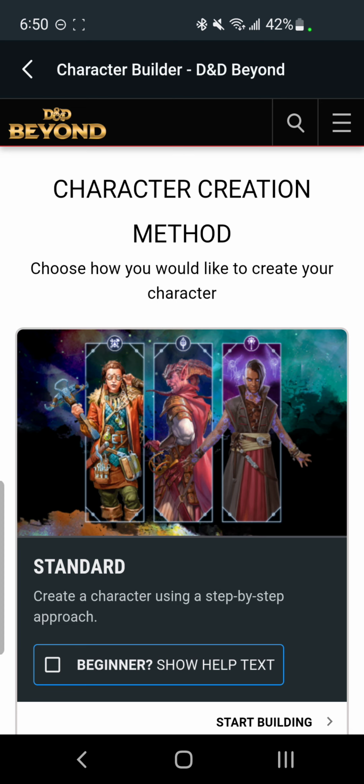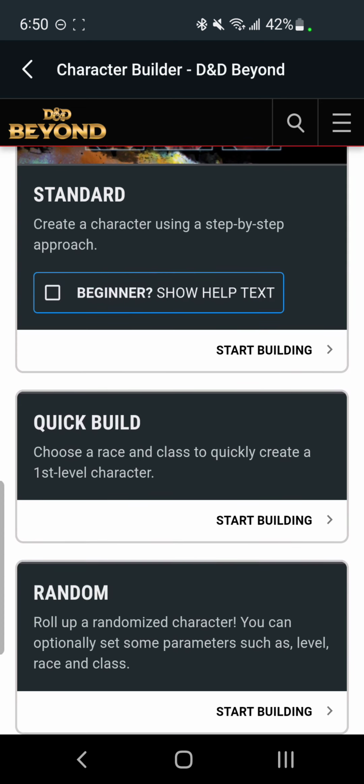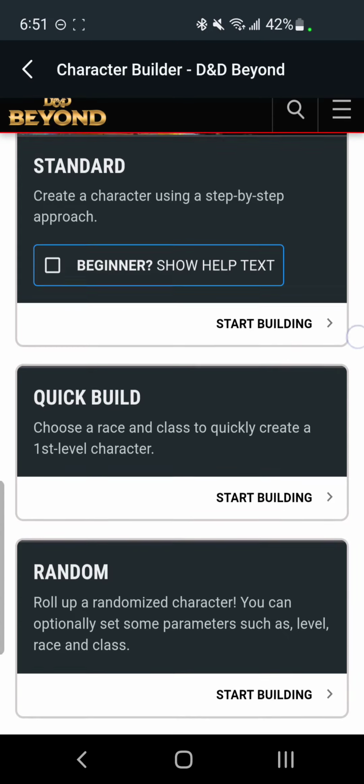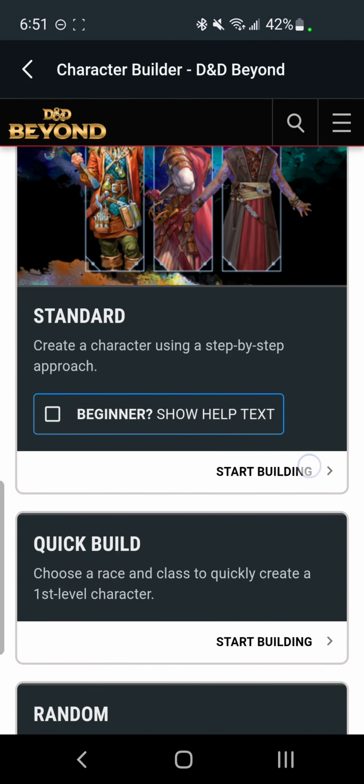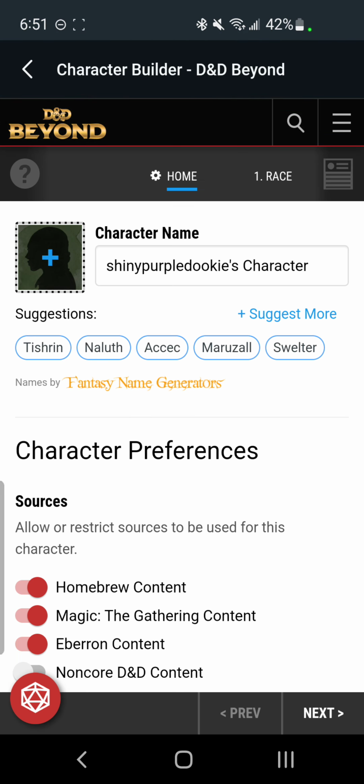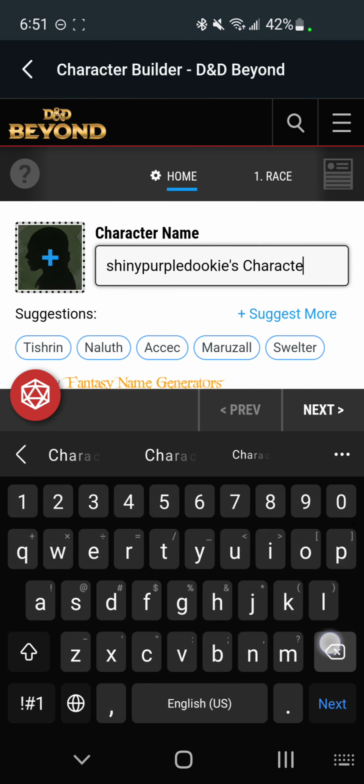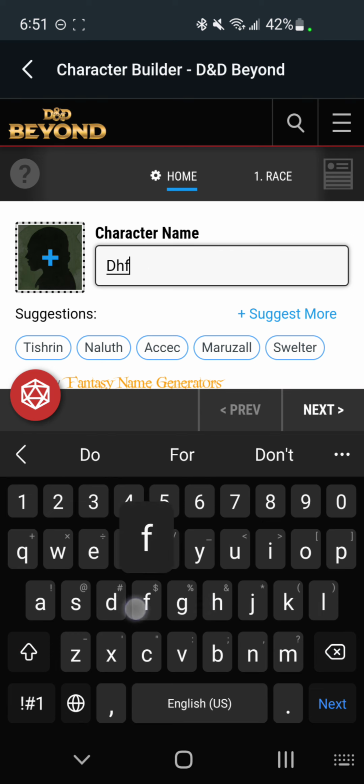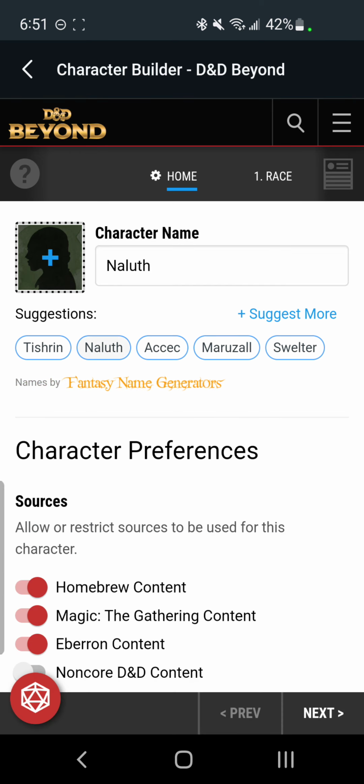When it gets to this screen, click here on start building. You can click the beginner text if you want, but I'm just going to leave it off for this one. Only click the standard to start building. You can name your character here. You can type it in, or you can choose any of these random names. You can click suggest more, it'll give you more names.